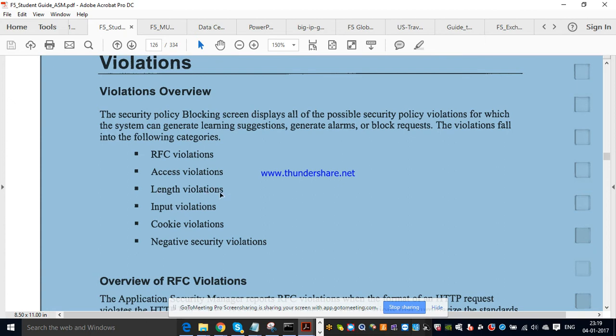Length violations, we already discussed, would be the case when the ASM detects that the length configured for a particular file type is exceeded. Input violations means there was a place where you had to enter just numbers and you entered alphabets or special characters. That's an input violation that ASM will detect. It's very smart. It will categorize in different categories, which makes our job easy to find out why a particular request was categorized as a violation and blocked.